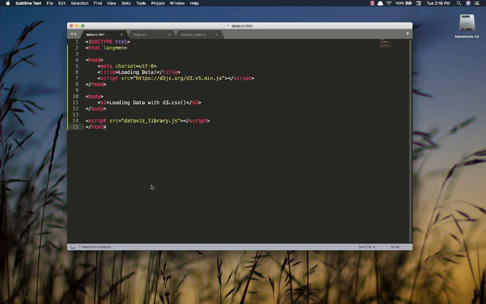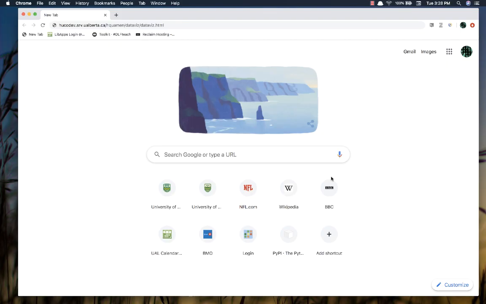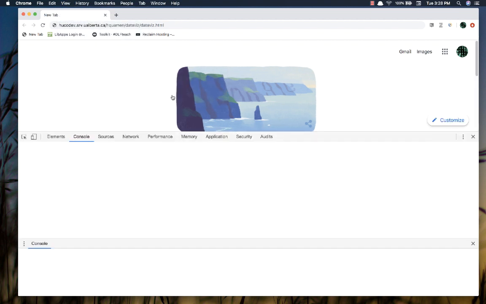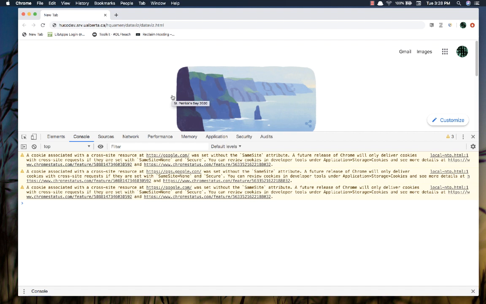So now let's load that up. All right, so here's a browser. I just happen to have Chrome open, but obviously you can use anything that you want. What I'm going to do is go into the View menu, and I'm going to open the JavaScript console down here at the bottom. You can see there are a couple of errors from Google, but that's totally fine. Don't worry about any of that stuff. We'll just ignore that for now.